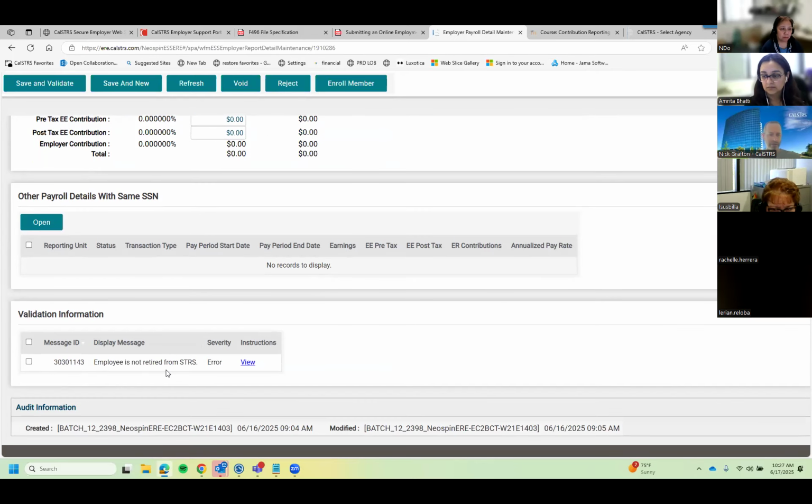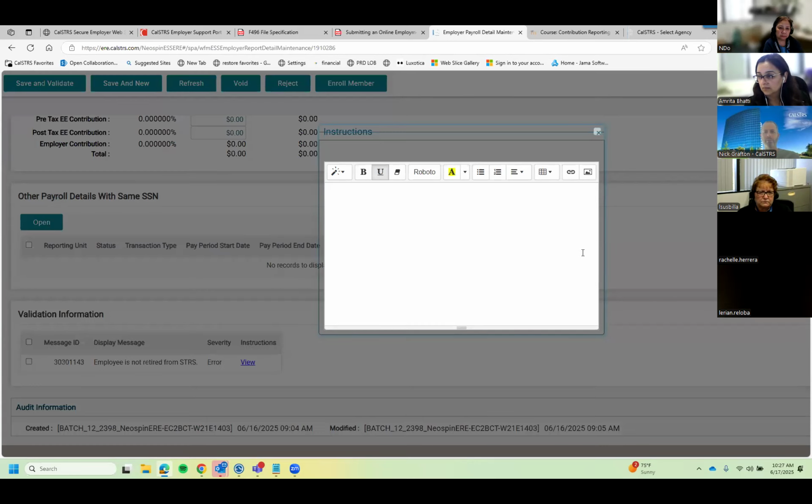And this error says they're not retired from STRS. Now you could click this view and view the instructions. When we go live, this will have sort of everything I showed you in the file specification. It's going to have the rule, and what is the rule? What is the error resolution for that rule? Those will be populated here.